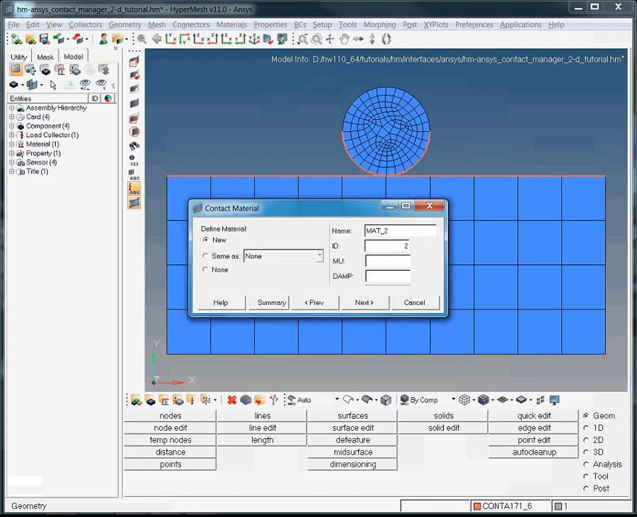The Contact Material window is now open. In this window, a material can be assigned to the components. In the Define Material area, a new material, an existing material, or no material is chosen to be assigned to the components. The material name and ID can also be changed via these fields. Now that the window has been explained, click the Next button to proceed to the next step.